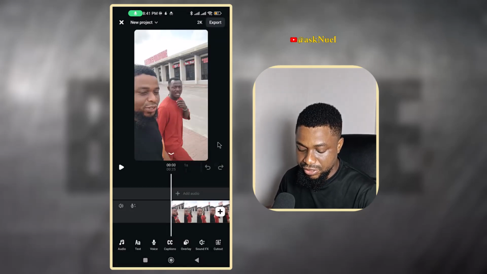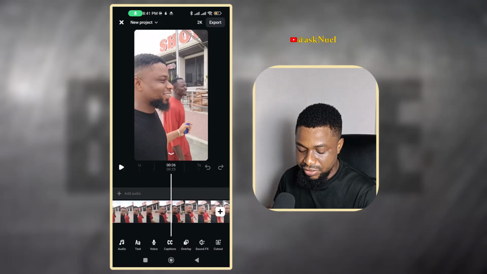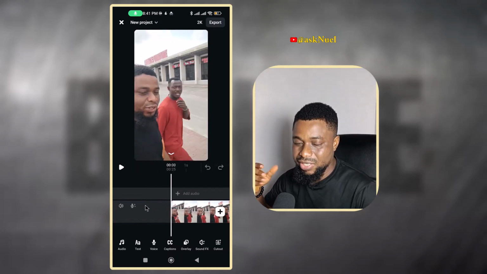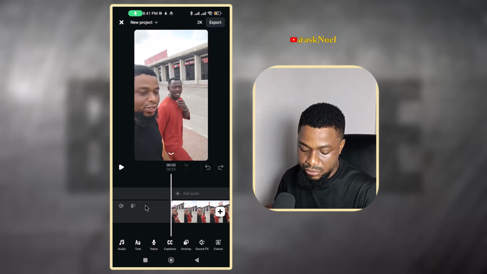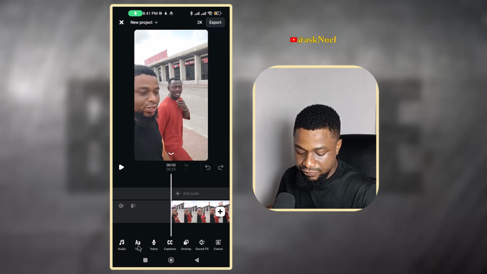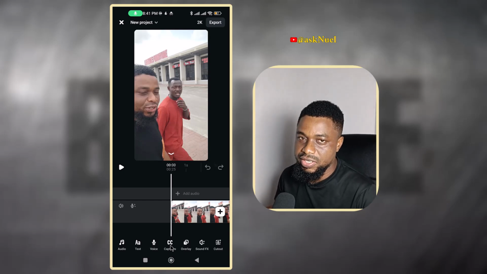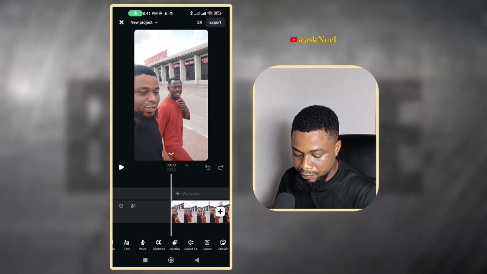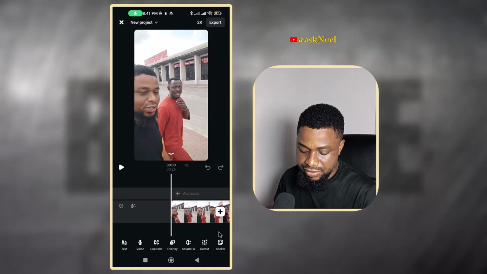This is the video right here, and you can see the timeline. I like that the timeline is actually big, and if you edit, you know why that is important. On top you have the audio. Here we have audio, we have text, we have voice, which means you can record with this. You also have captions, which means you can generate auto captions with this. You can overlay, you have some voice effects, and you have cutouts that you can do. You also have stickers that you can add.